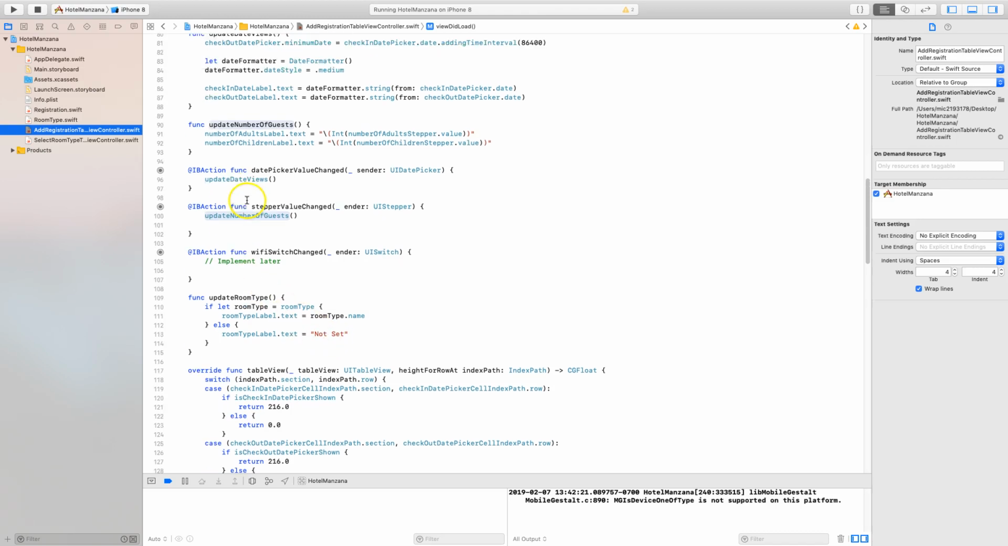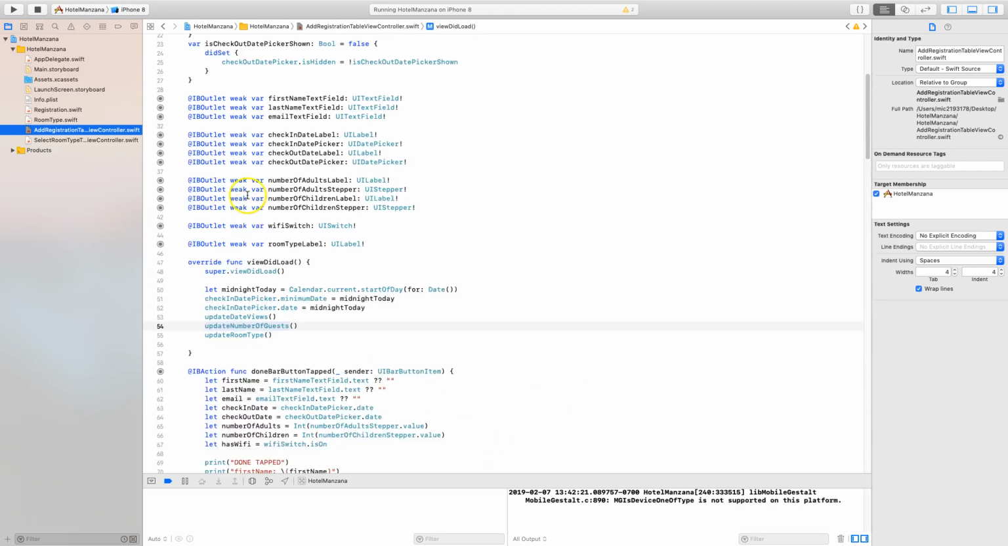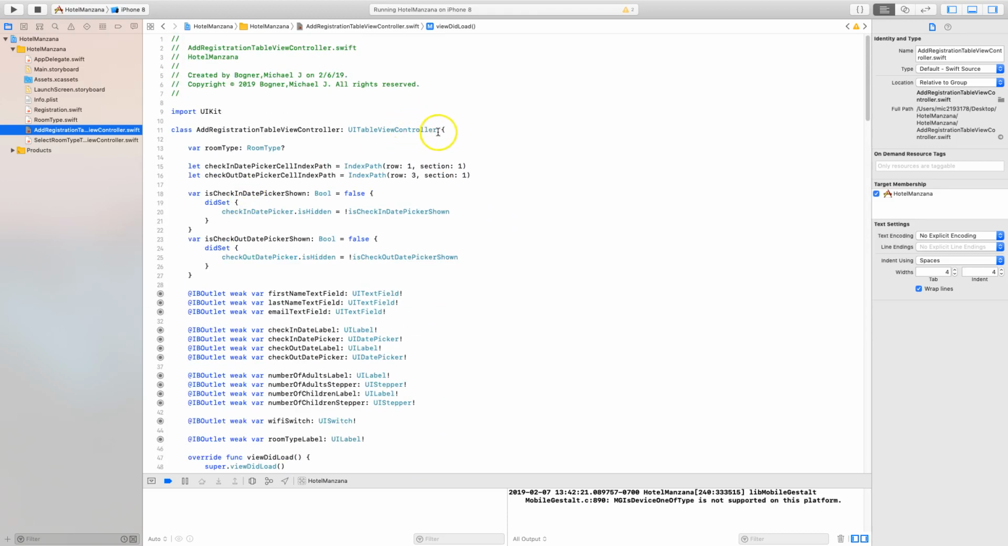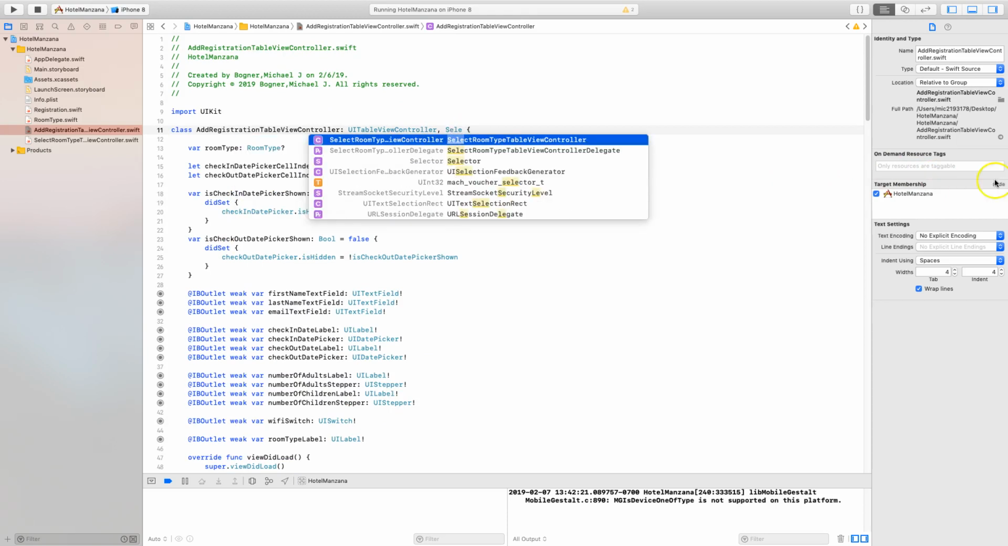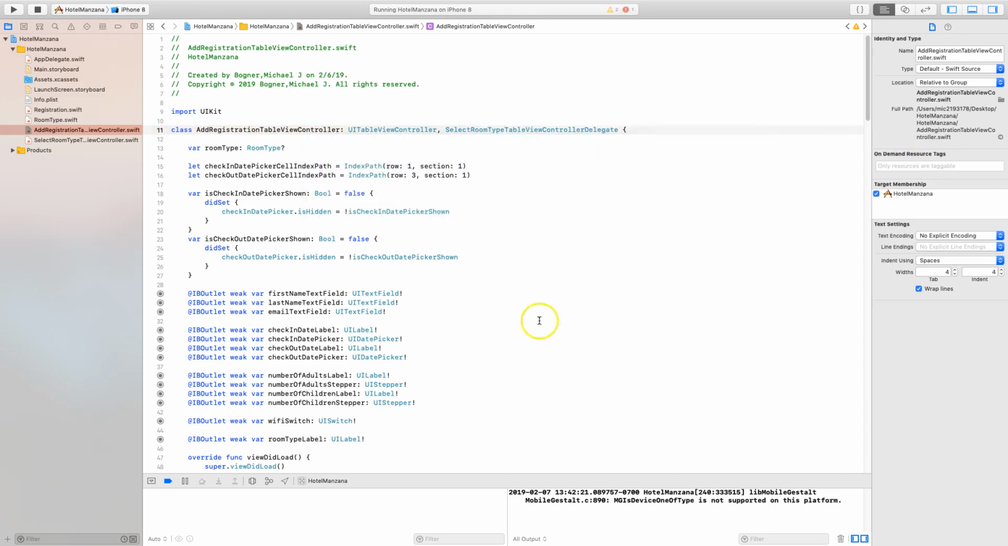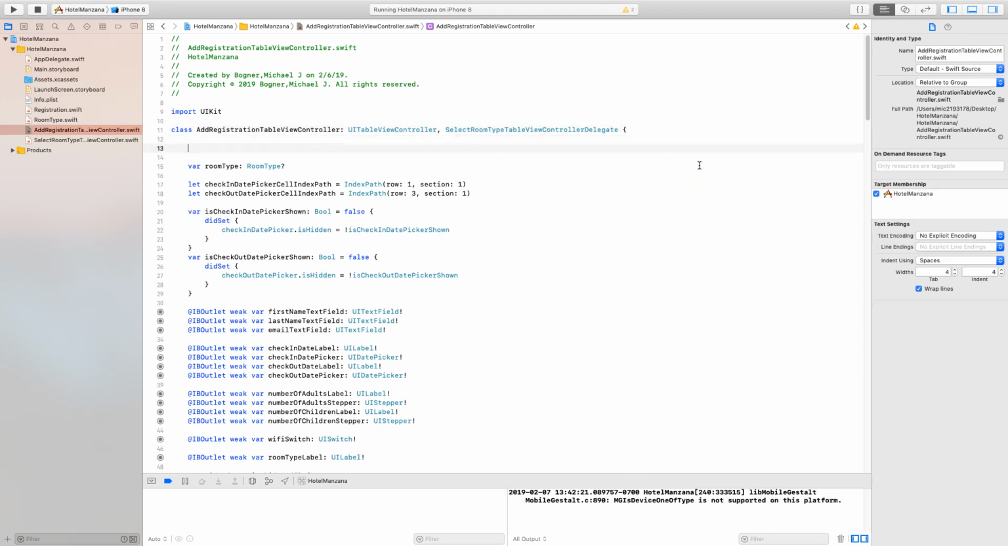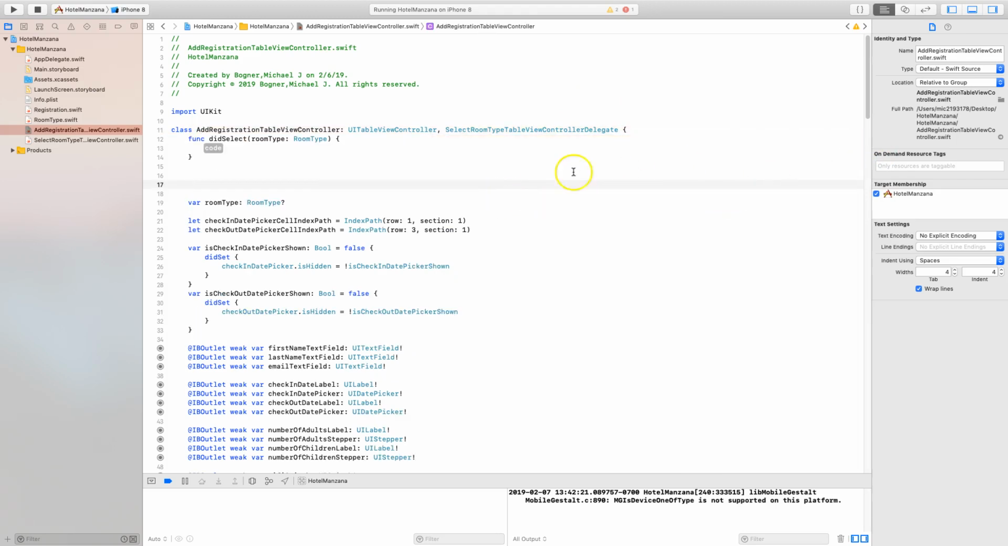So what I'm going to do next is I will go up to the top here and we will implement the protocol, and it will be select room type delegate. After I've selected that, I need to go in and implement the function. So I'll just click on Fix.